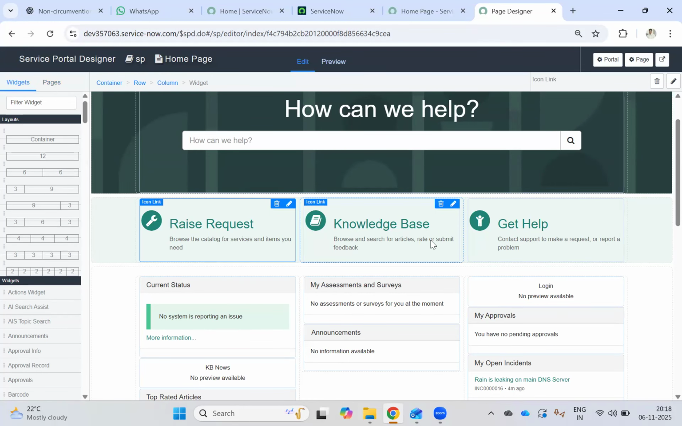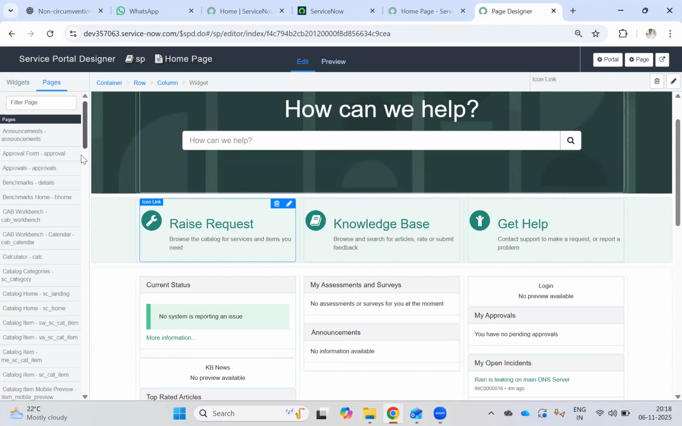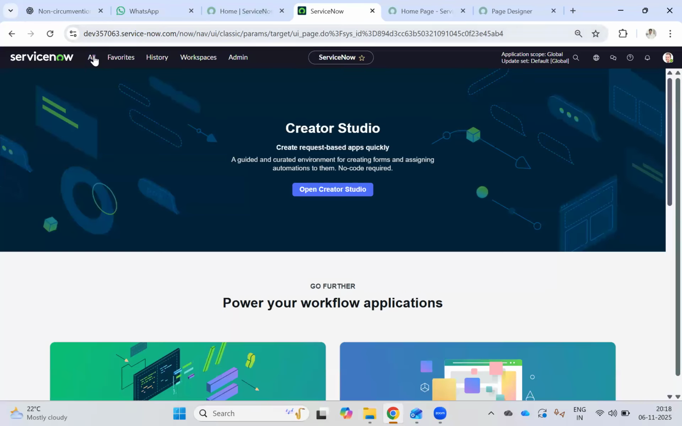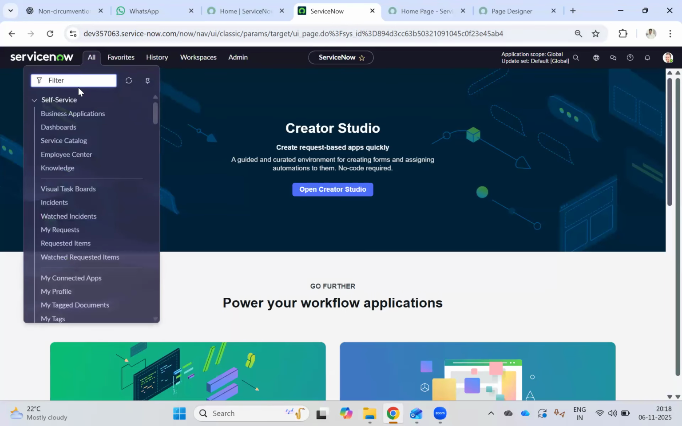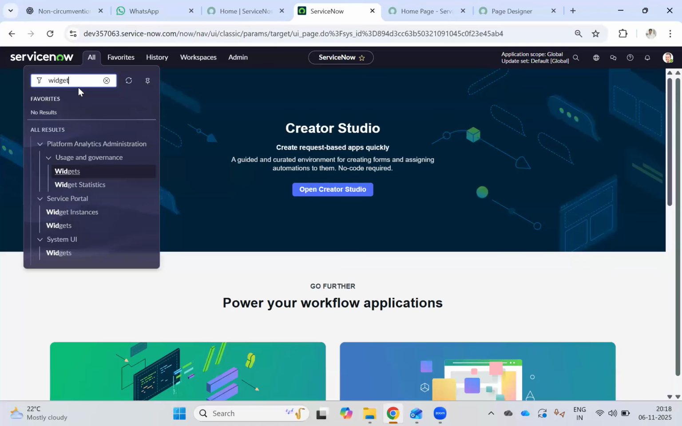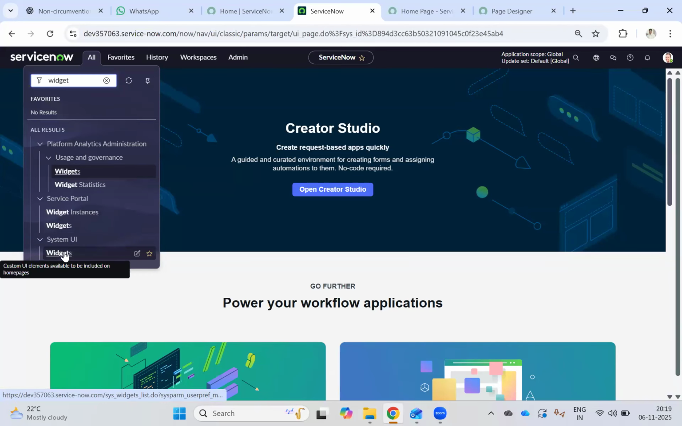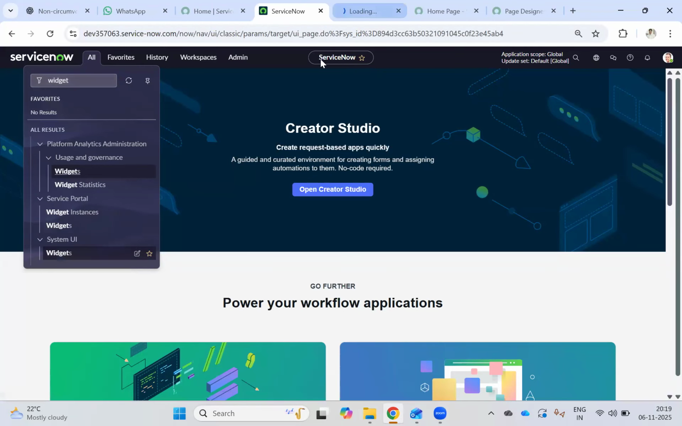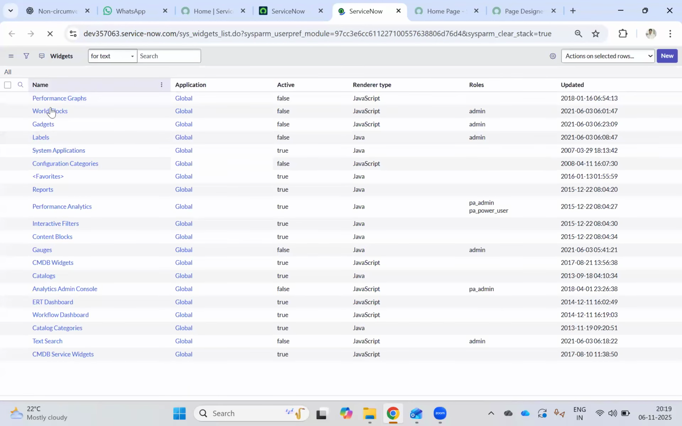Now when you come to see these things, again I will explain in the back end how you go ahead and configure these links. So we'll see. Now pages. In case you created some page, how do you go ahead and add it? First, we'll create one widget. When you type widget, you have service portal widgets and system UI widgets here.